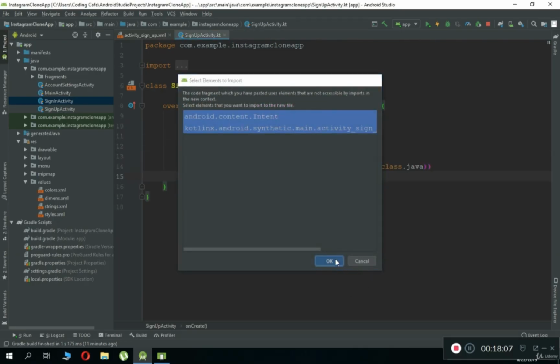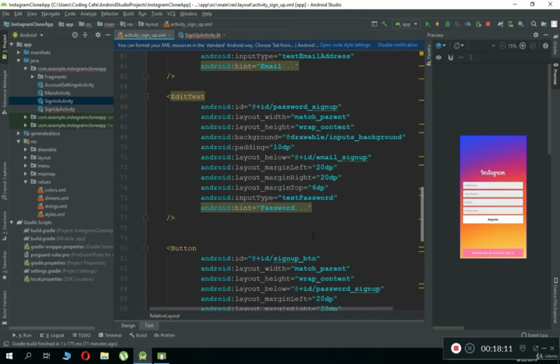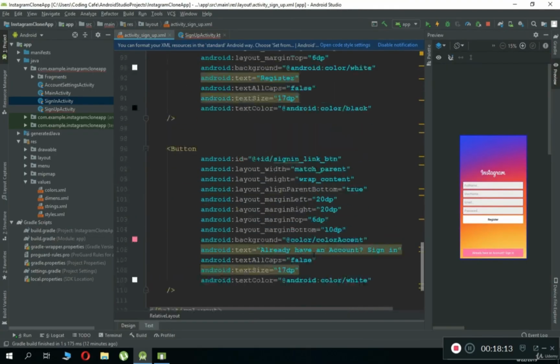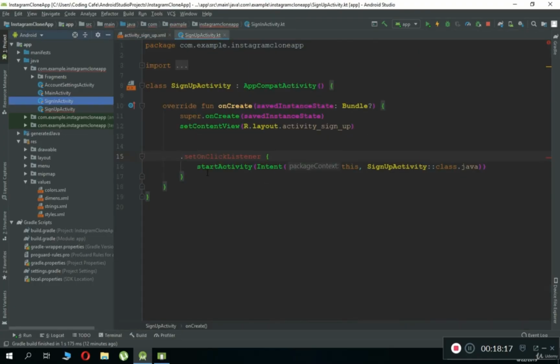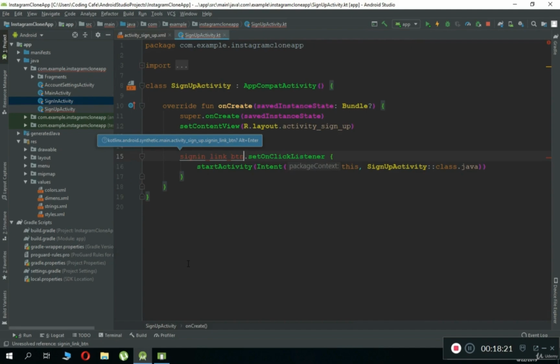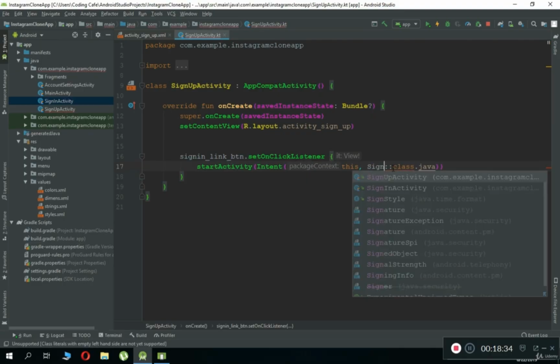And here we can just paste it quickly. And once you paste it, all you need is just to remove this and copy this ID, which is our sign-in link button. Okay, and paste it here. And if this shows like this, then press Alt Enter, and it will import this sign-in link to connect it to this XML. And instead of sending the user to the sign up, now we are going to send the user to the sign-in activity.